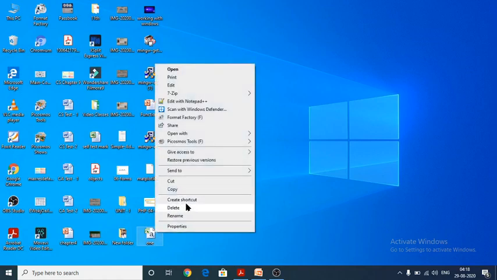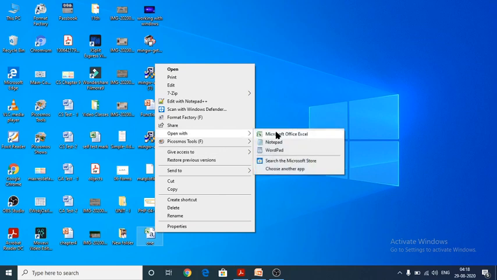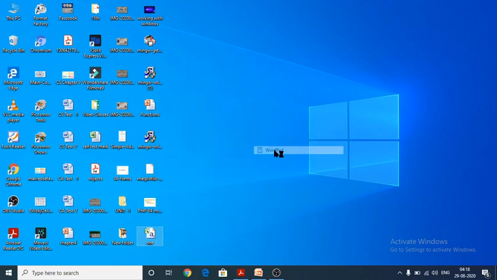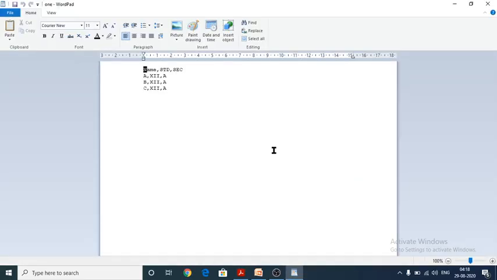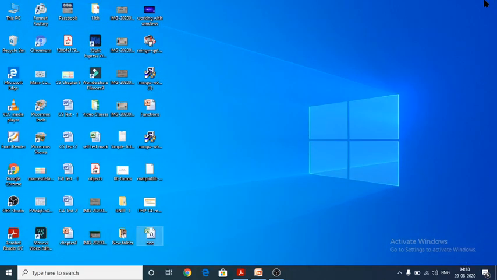Just right click on that particular CSV file to open it with other formats. So see here, Microsoft Office Excel, WordPad, Notepad are there. Now I am going to open WordPad. Yes, the data is here. If you create an Excel file, you are not able to open it in WordPad. That is the main advantage of a CSV file: CSV files can be opened in any software.